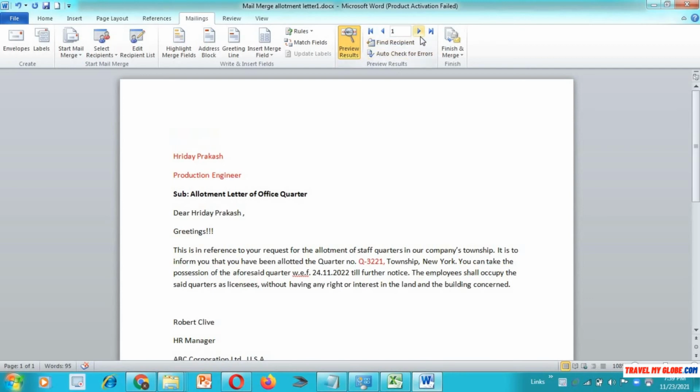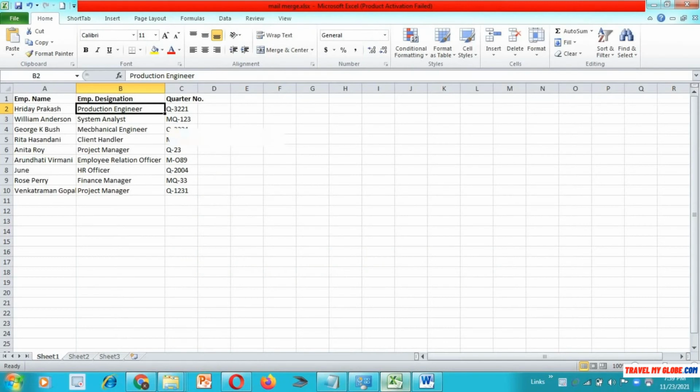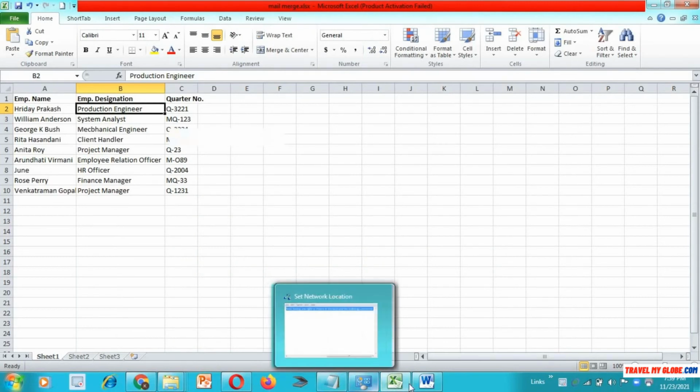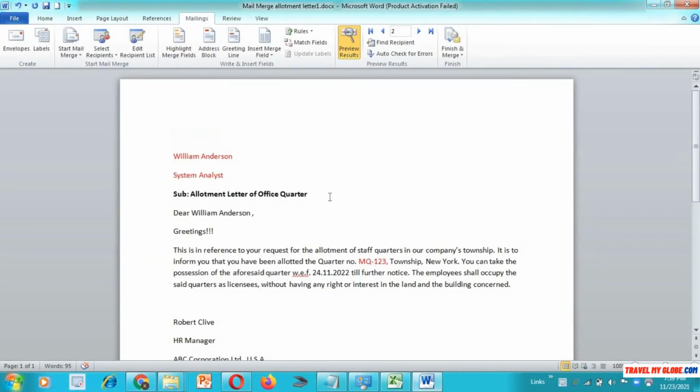And if you want to go to the next record, then just go to the next record button. See, we have got the second result, William Anderson, system analyst, and the quarter number is MQ123. Okay, so this is how your letter is going to look.